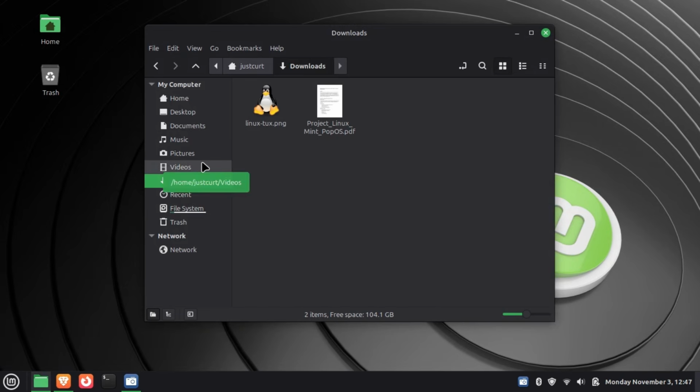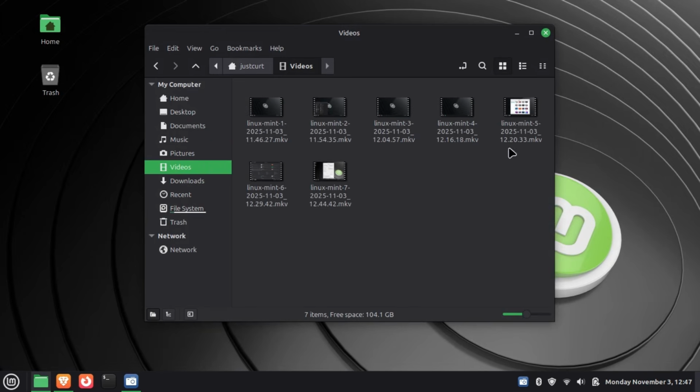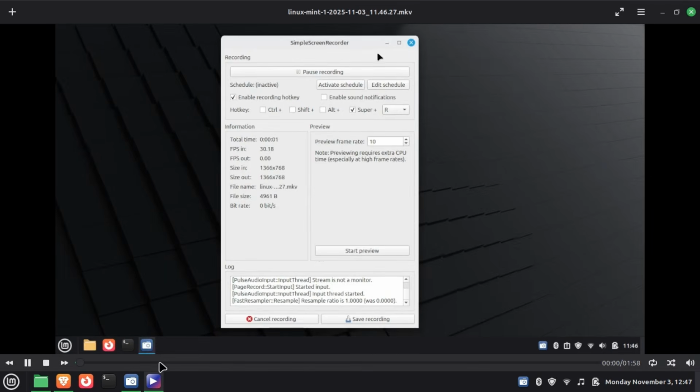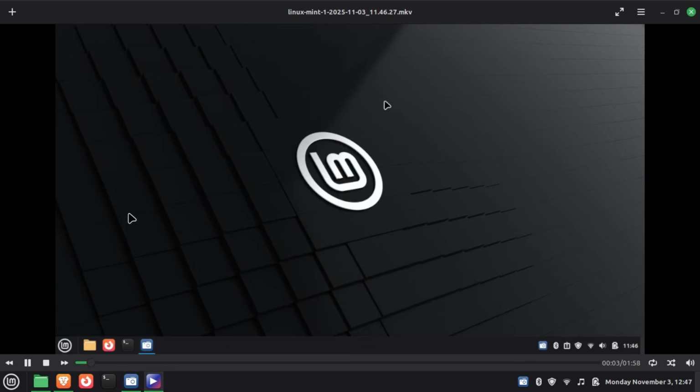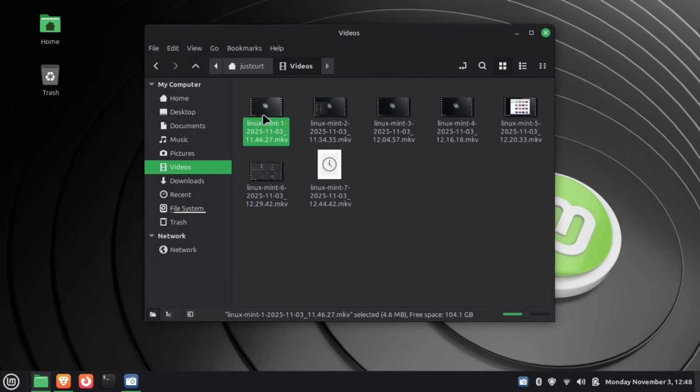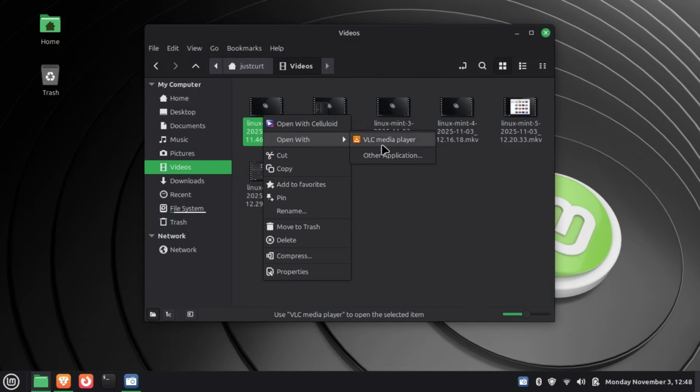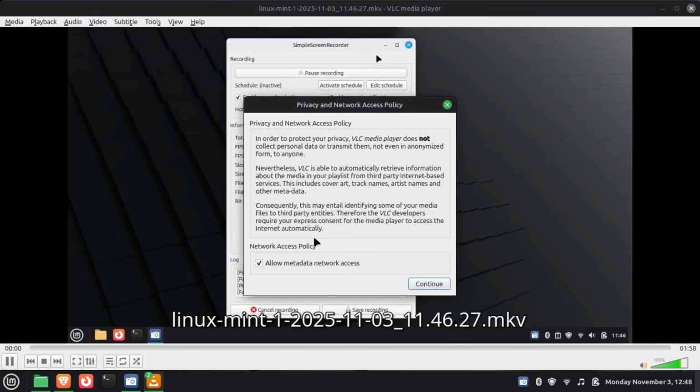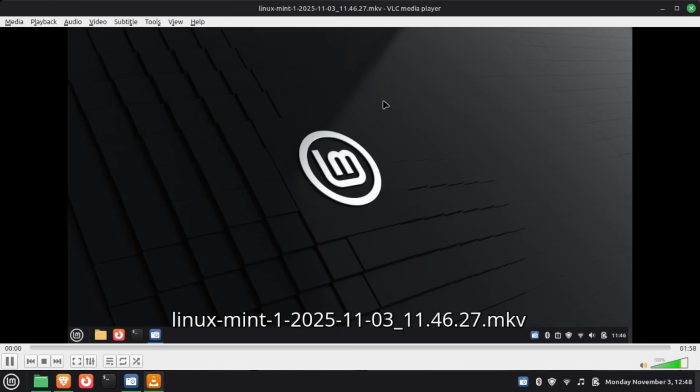Now we're going to go into videos, and we're going to play back one of these walkthrough videos that we've created. So I'm just going to double click it, see if it opens up in Celluloid, which it did. Here we are. This is Linux Mint Cinnamon 22.2. This is the default. And we can see the video does play back in the default video player. Or we can right click and open with VLC Media Player. Do not allow. Hit continue.